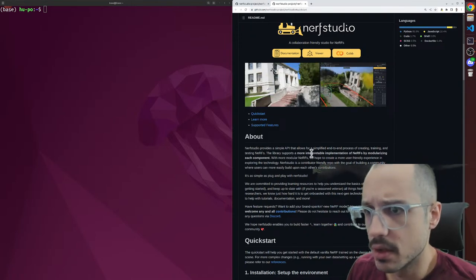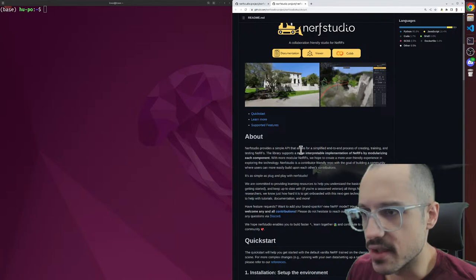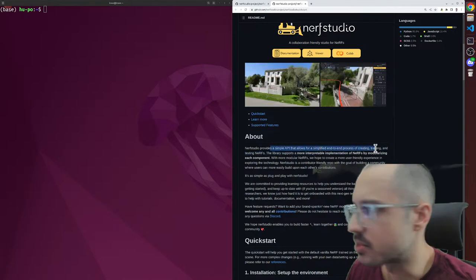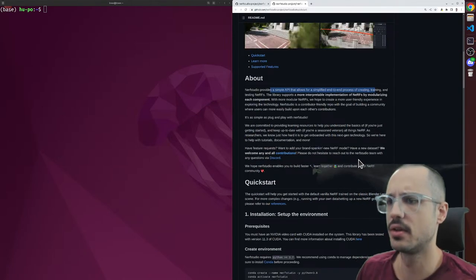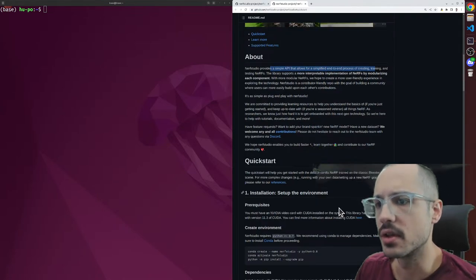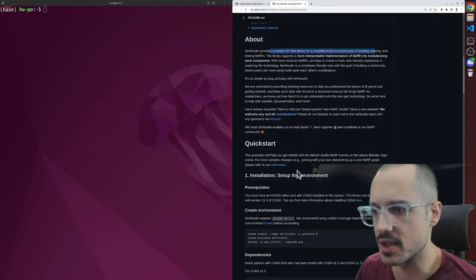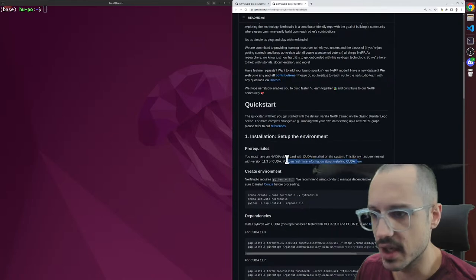It provides a simple API that allows a simplified end-to-end process of creating Nerfs. Okay, quick start, installation, set up the environment. You have an NVIDIA card with CUDA installed, and so on. Okay, we're good with that.